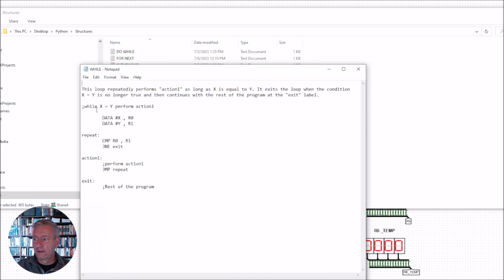Now, if the value x is equal to y, then we perform action 1 and we jump back to the repeat. So again, we do the comparison and we jump if not equal to exit. If it is equal, then again we perform action 1 again, and we continue through that loop until the jump if not equal comes true and we jump to the exit.